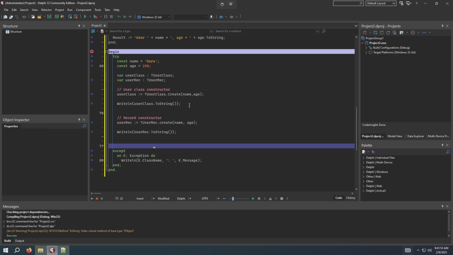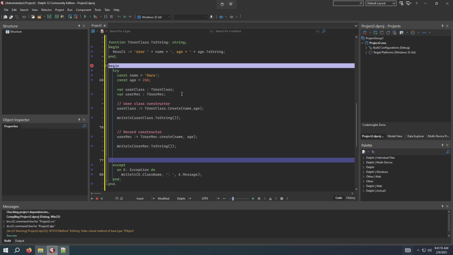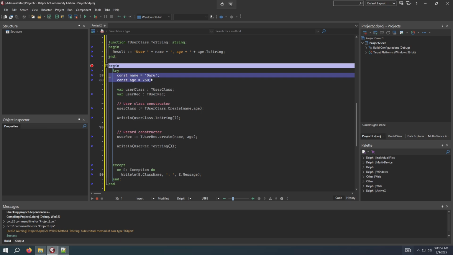Come down here, we created our constants for our name and our age. We've created variables for these, and call our class constructor. Here we call our record constructor. Here we write the output of our toString function to the command line.